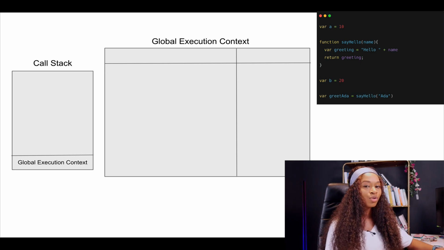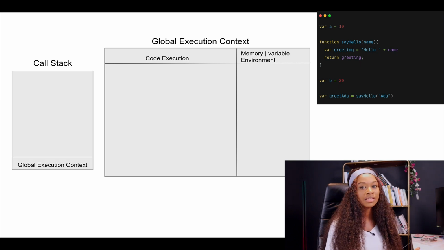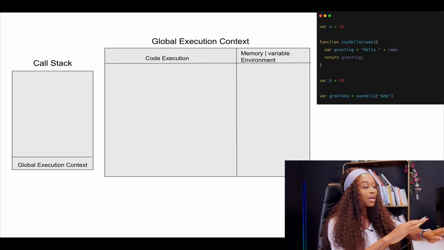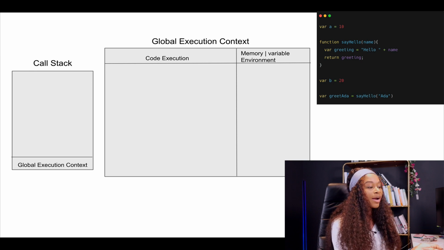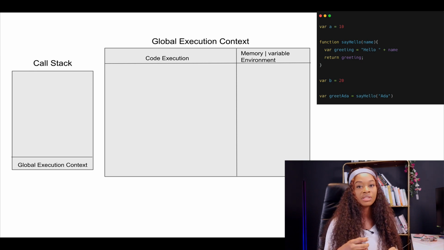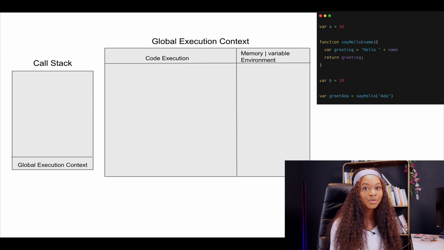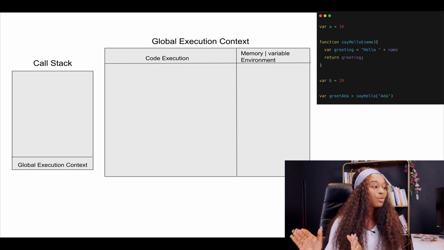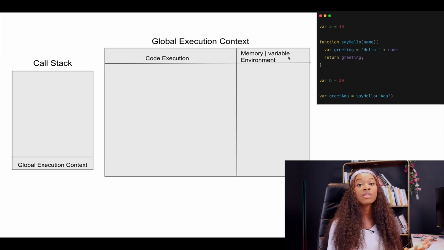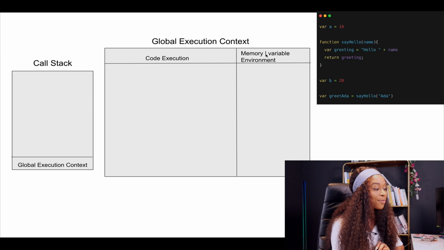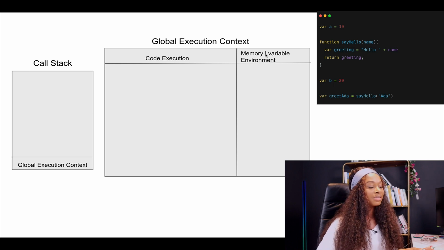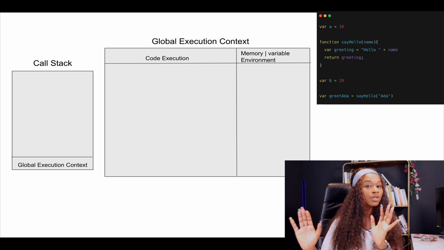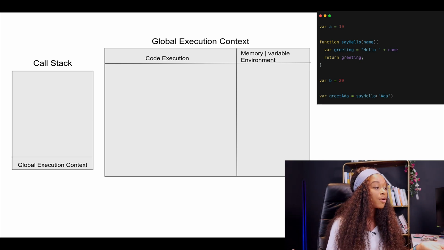Now, the global execution context has two phases, right? The memory creation phase and the code execution phase. So the first one is the memory creation phase. During the memory creation phase, it extracts out the declarations that are in the global space or global environment of our program. It extracts out the variable declarations and the function declarations, and allocates a space in memory for them. Another name for this memory is the variable environment. So during the memory creation phase, the variable declarations and function declarations get allocated a space in memory, or a space in the variable environment.